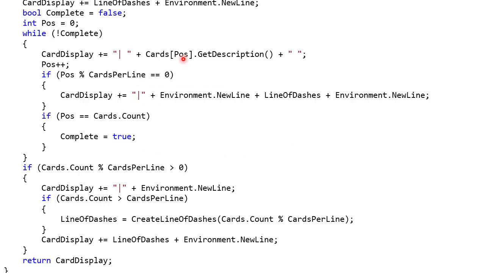So just picking up back here, we've just called this and it increments the position, so now that's going to be pointing at the next card. It uses the mod operator here to work out if the current card, indicated by its position there, divides exactly by cards per line, which has got the value 10. If so, it adds a line of dashes on the line below. You see it's adding a line of dashes there.